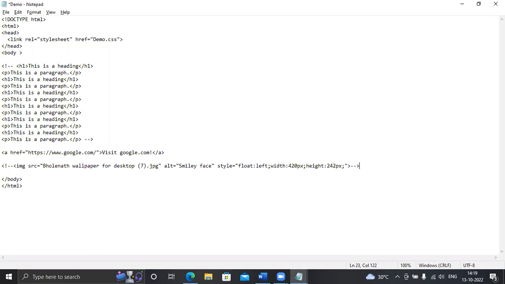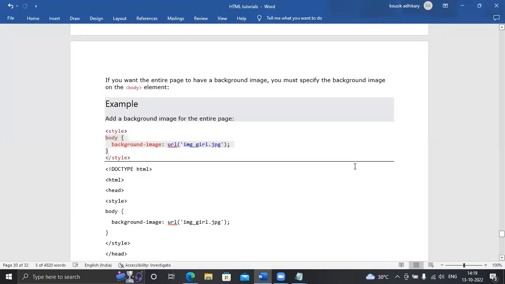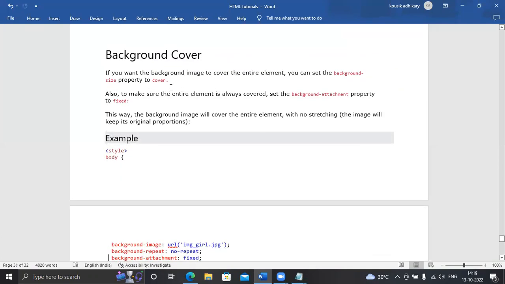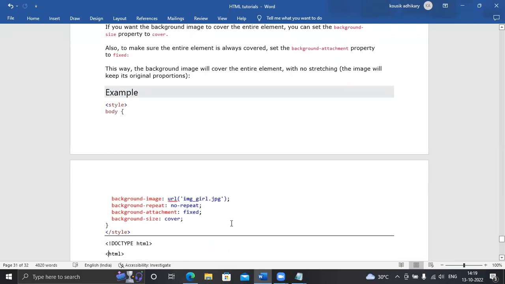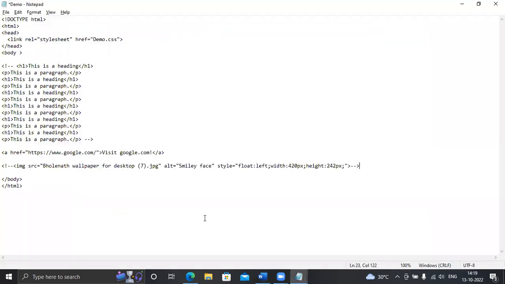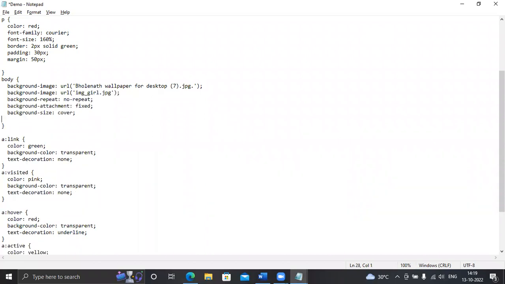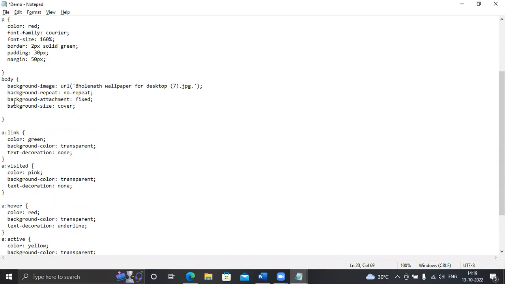And let me see how we can add the background image. We can change the size also. Look, background image is this, background repeat no-repeat, background attachment fixed, background size cover. That background image I am adding into the CSS, I can change it. Background repeat no-repeat, background attachment fixed, background size is cover.